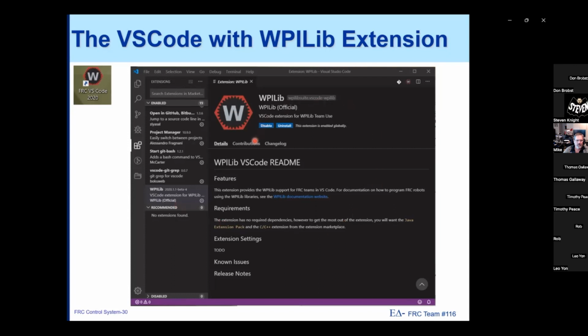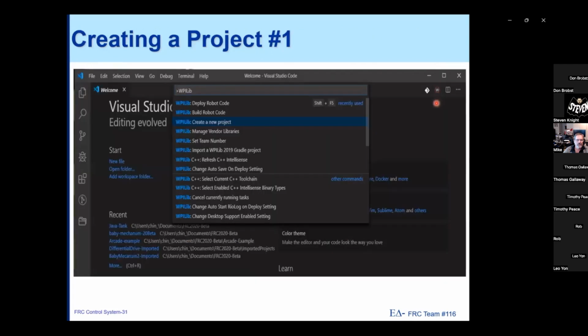So this is basically what you're confronted with once you open up Visual Studio Code, and the next thing you want to do is try and create a new example. So we'll walk through that as well. By clicking this little W that you see over here on the right-hand side, it will bring up the WPILib menu. And one of the first things we want to do here is create a new project. By highlighting create a new project, it'll lead us through another series of prompts.